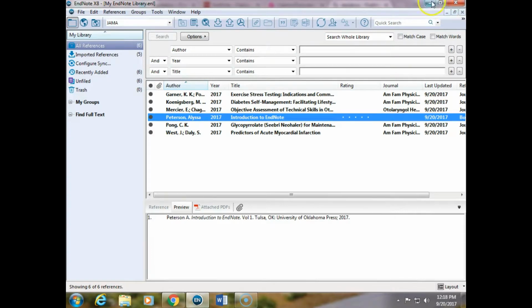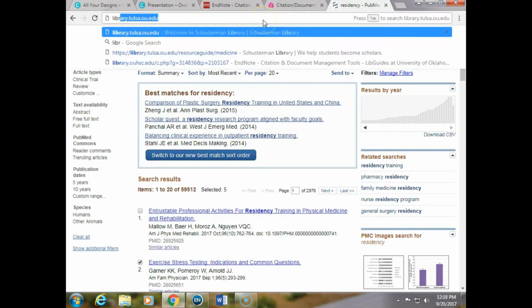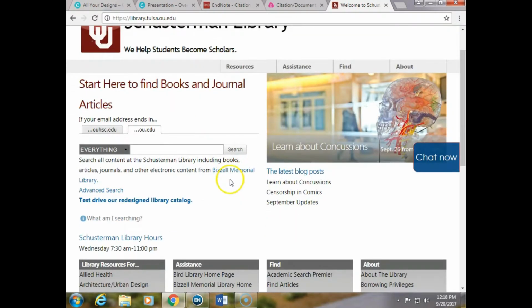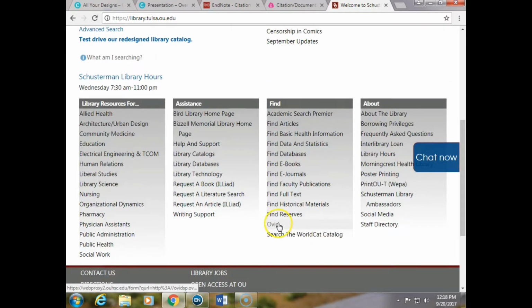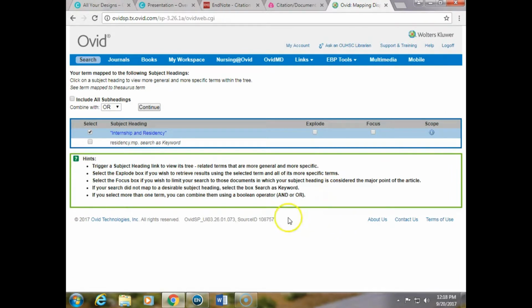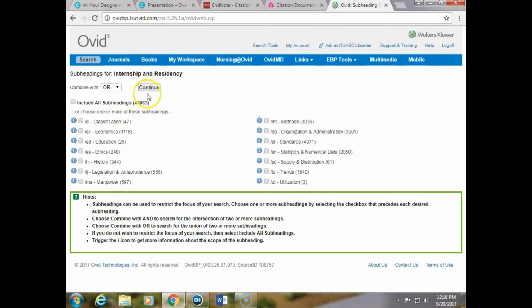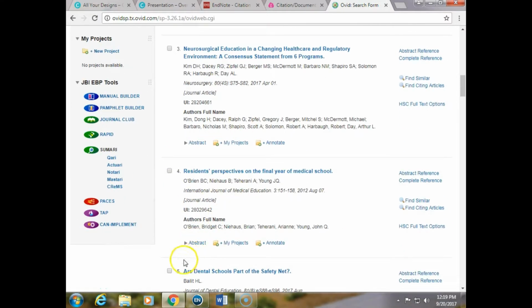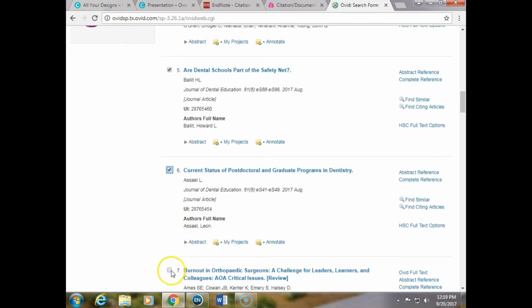So we'll try another database. We'll go back to the library website. Do you guys use Ovid often to search Medline or Embase or PsycInfo? Or there's lots of other ones? Okay, we'll try Ovid. Sorry, the internet's a little slow. But again, we can just do our search for residency. We'll click search. We'll go ahead and continue. And so again, we have that big batch of search results.